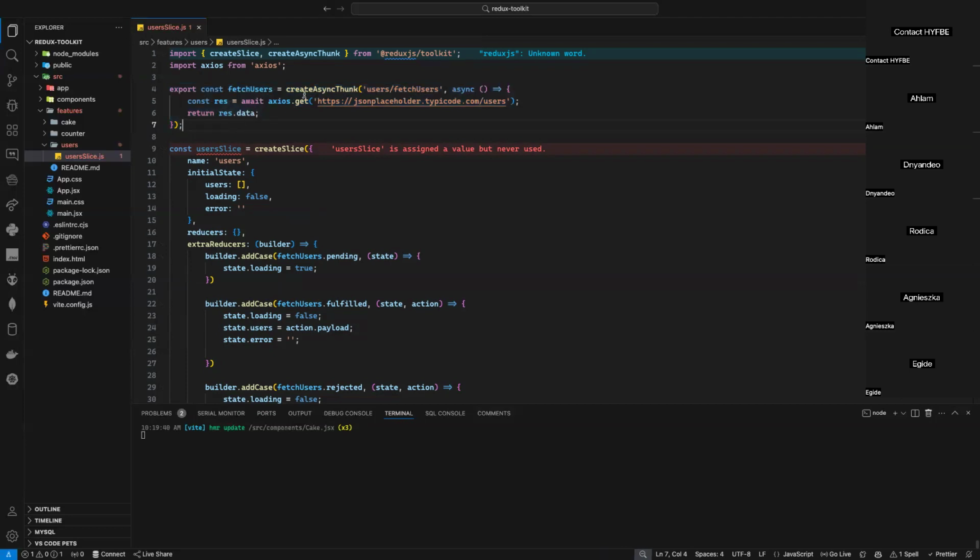So I'll name it fetchUser, and createAsyncThunk takes two parameters. The first parameter is whatever I want to name the action, so I'll name it user/fetchUsers. And the second parameter will be a function. We need to make it an async function. Why? Because we are trying to send a request to the backend. The rest here is the same. I just need to return res.data.